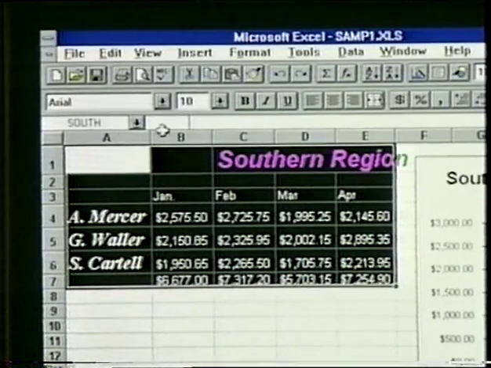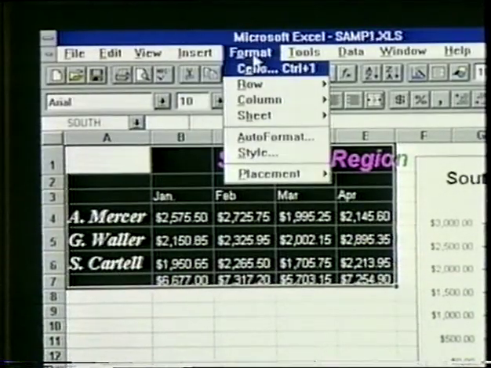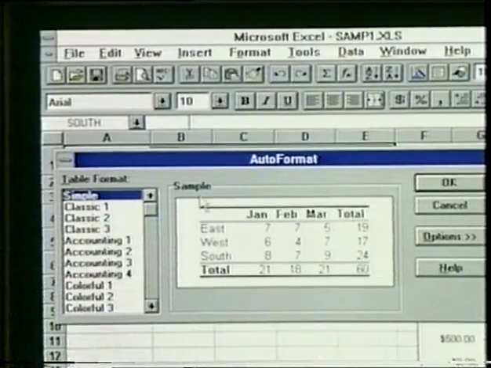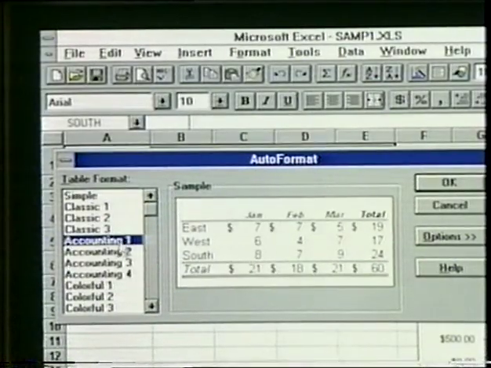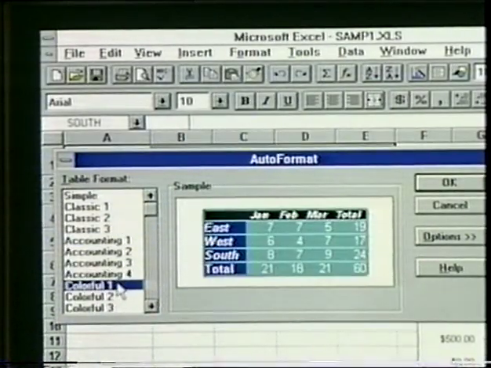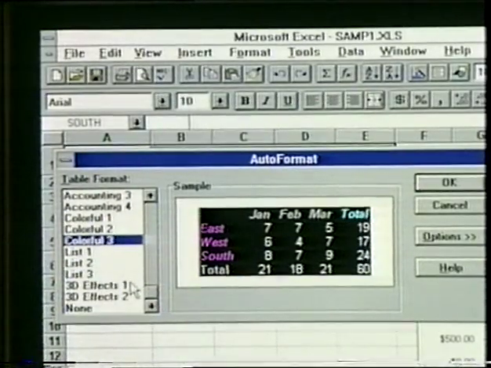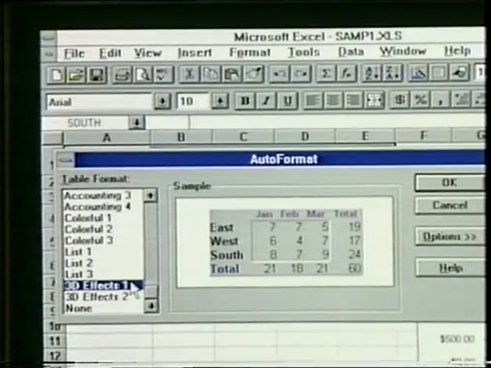Next, let's choose Format from the menu bar, then the Auto Format command. 16 different formats are available, and the sample window displays the highlighted selection. Let's select 3D Effects 1, choose OK, and remove the highlight.